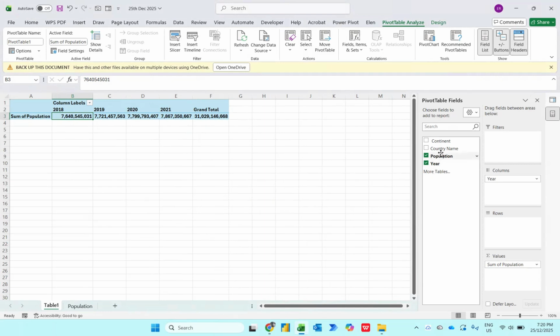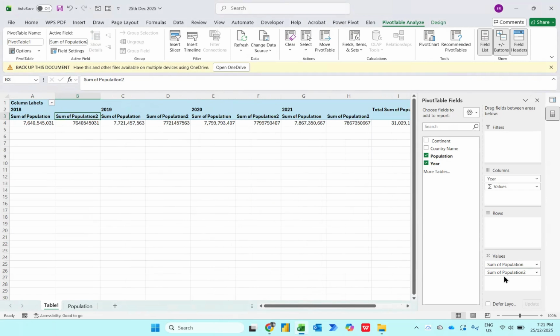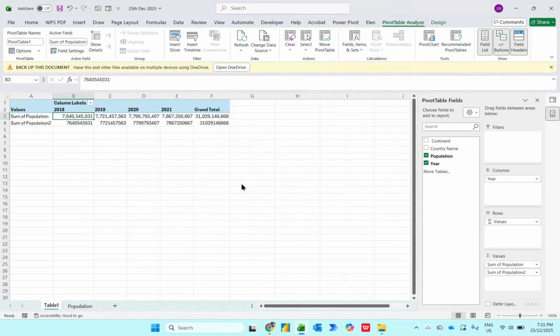The next thing I want to do is to know the trending. So I'll drag the population down, and the values I'll put at the rows. Now it looks better, and I'll do one more time. Okay, so right now we have this data. Let me put the population one more time. Okay, so now here we have the population.